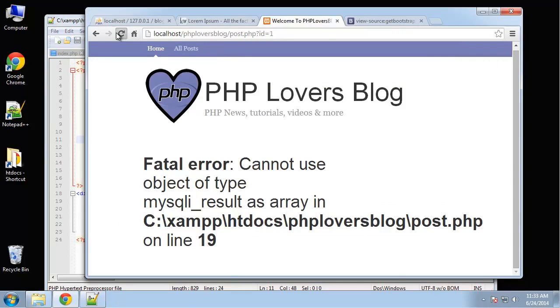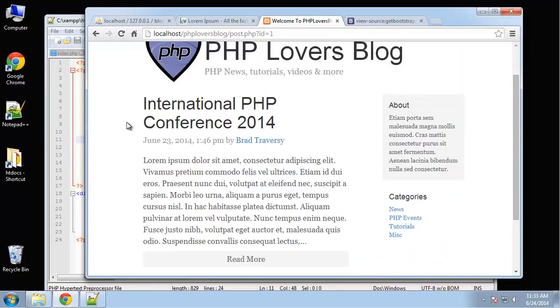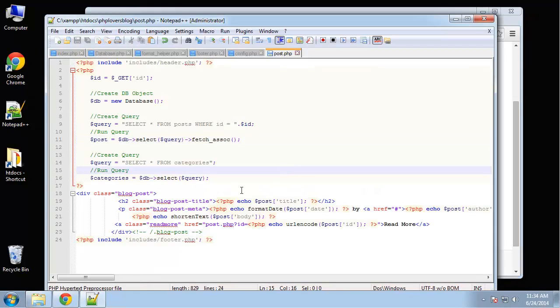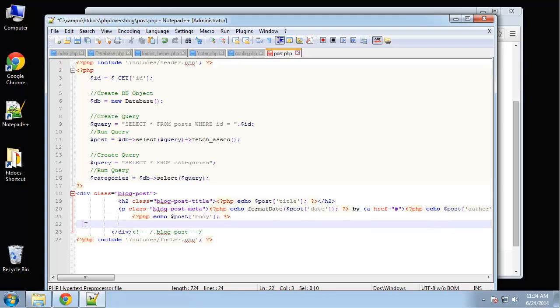Okay, so if we reload, alright, so now we have this. Now this is obviously the full post, so we don't want this read more, and we also don't want to cut this paragraph using that shorten text function. So we're going to get rid of this shorten text and just put in the whole body. And then also we want to get rid of this read more.